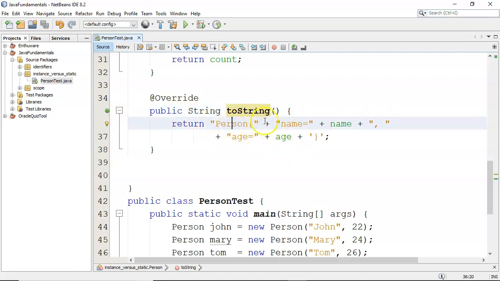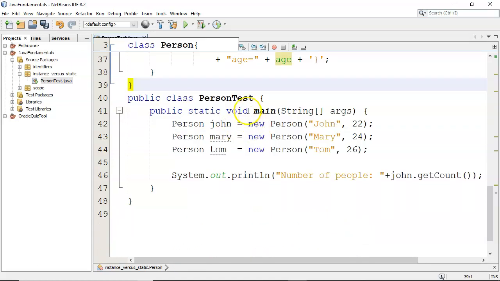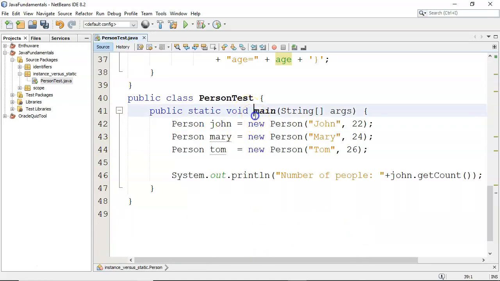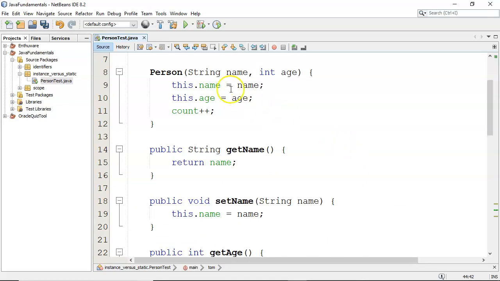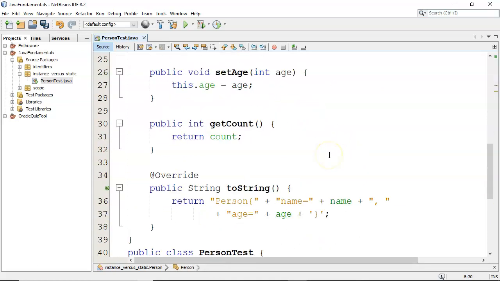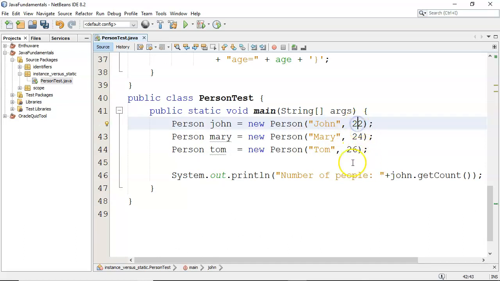And then I'm returning "Person", and then I'm appending on name equals, and then I append on the actual name, then I append on a comma, then I append on the string age equals, and then I append on the instance variable age. So here's my class PersonTest, and you can see here's my main, and I'm creating 3 Person objects: John, Mary, and Tom. John is 22, Mary is 24, and Tom's 26. So they go into the constructor. There's the name being passed in, and there's the age. The first one, John, is the name, 22 will be the age. Mary will be the name, 24 will be the age, and so on.